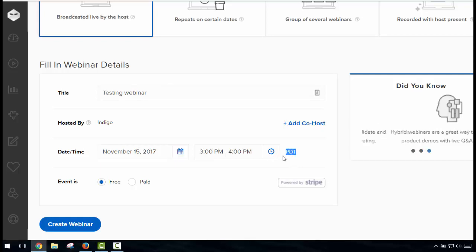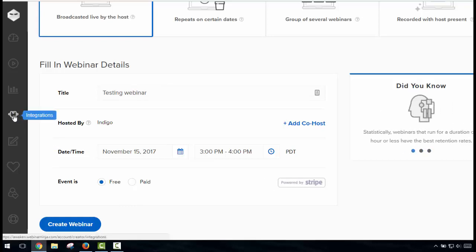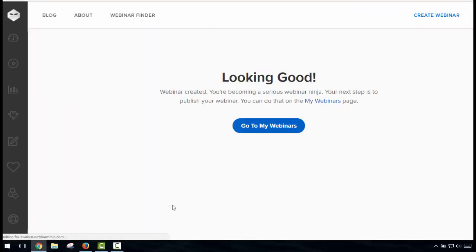My time zone is in here because when I first logged in, it prompted me to set up the account, and one of the things it asked me for was my time zone. So I did that already. I am going to do a free event. If I wanted to do paid, it integrates with Stripe. I think it also integrates with a few other payment processors. If I come over here to integrations, you can see what different payment programs you could integrate with. But I'm just going to say create webinar and do a free one.